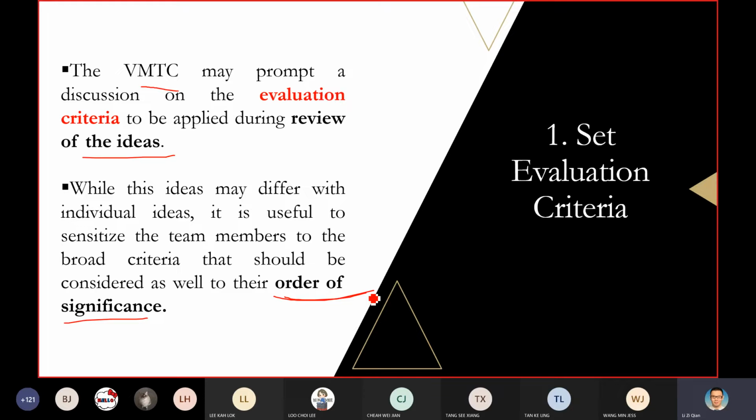So the VMTC needs to know that we have so many members here, and each has their own preferred criteria. You know which criteria come first, and which is more needed. The VMTC needs to identify each person's preferred criteria. Then after that, they come out with a consensus criteria, determining the agreed criteria to be used for the item, the system, or the proposal. Clear?